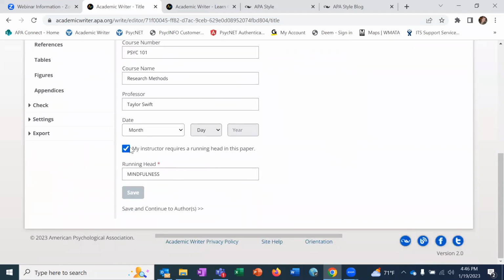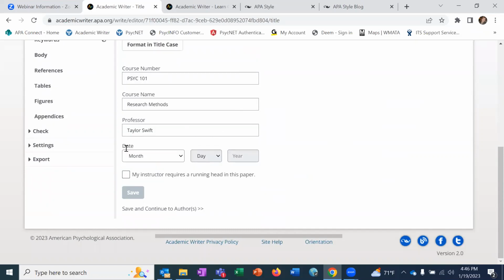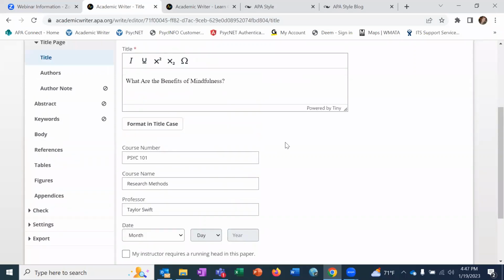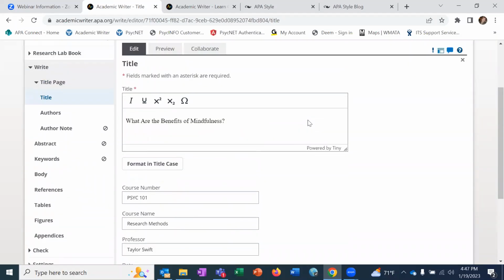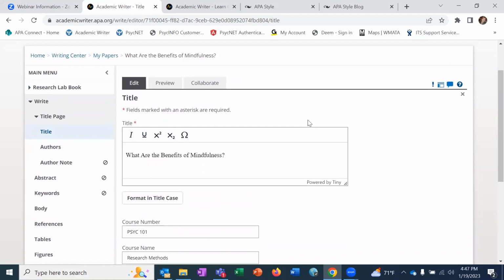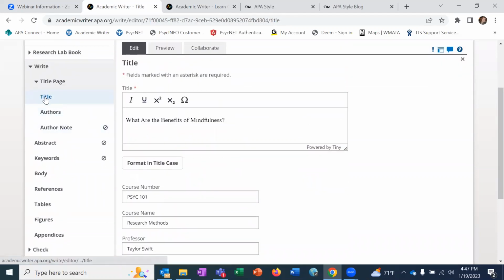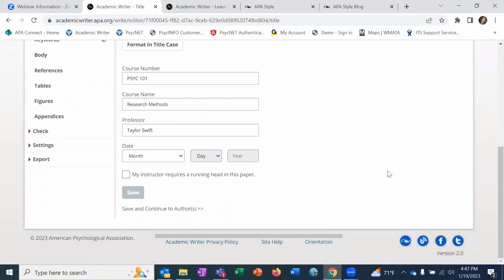If your instructor tells you that you need to have a running head, then you can check mark this and add it in. Otherwise, with a student paper in 7th edition APA style, you're not required to include a running head. So you'll add in your info for your title page, and then under, whoops, let me keep scrolling. At the bottom, let's see, what am I doing?